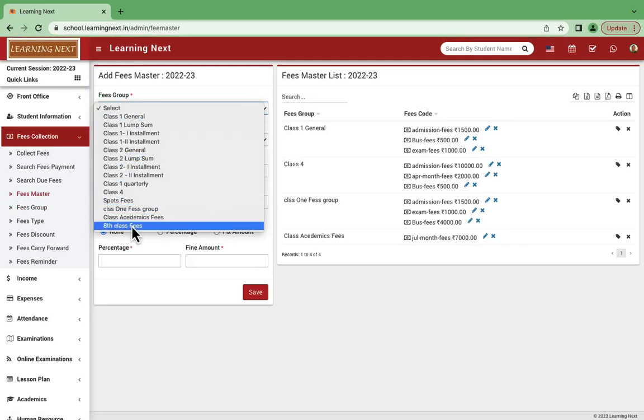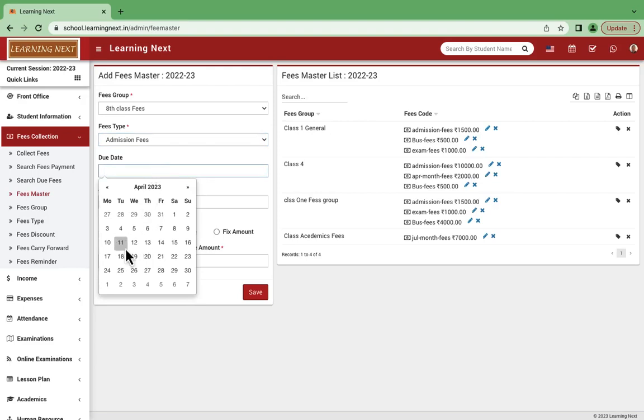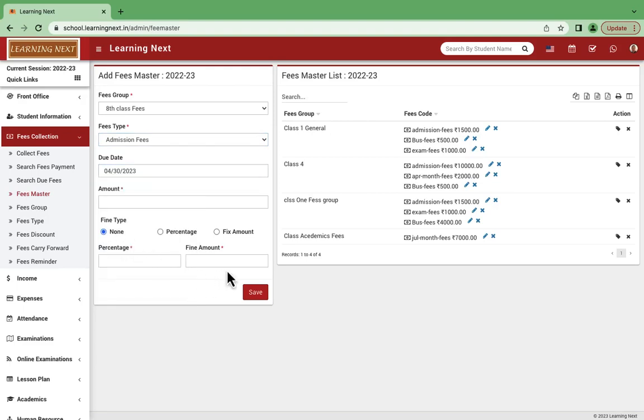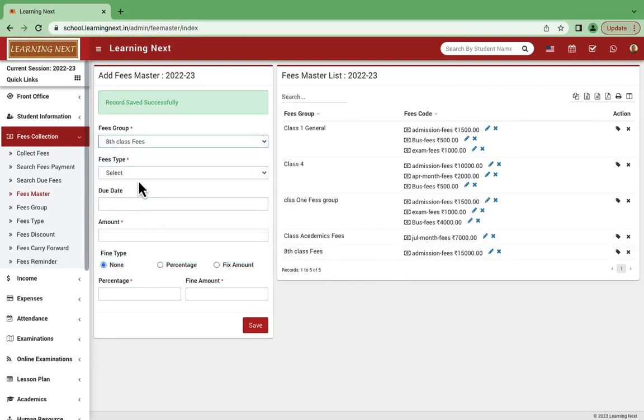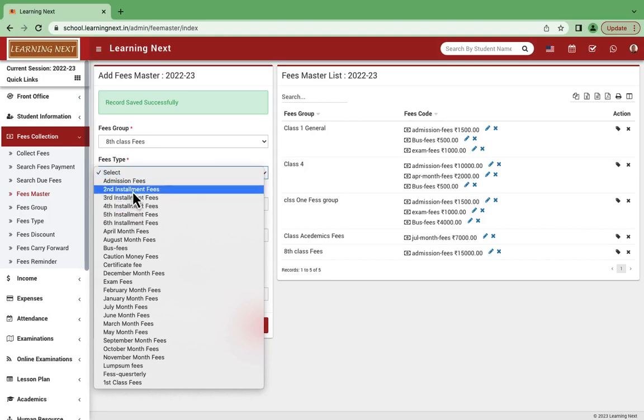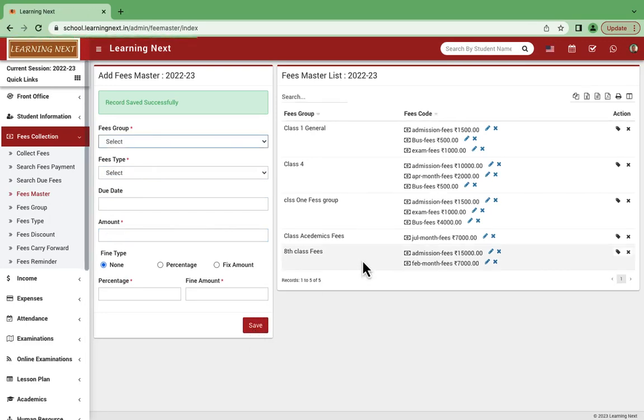I'll select my fees group, this much, and I will add admission fees. There is a date, suppose 30th, none. Amount is 15,000, and a new section will be created. Now I am adding more fees types in the same group. Suppose my installment, okay. So I'll go into the monthly fees. Let me take February month fees. I will put the date 29, and I will put 7,000, and I'll simply save. So it will be added to the class fees.